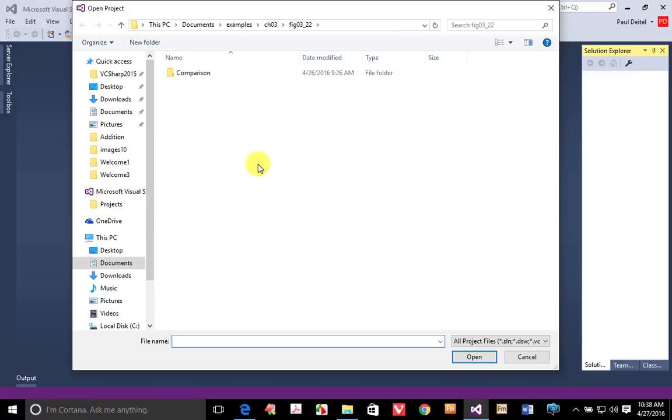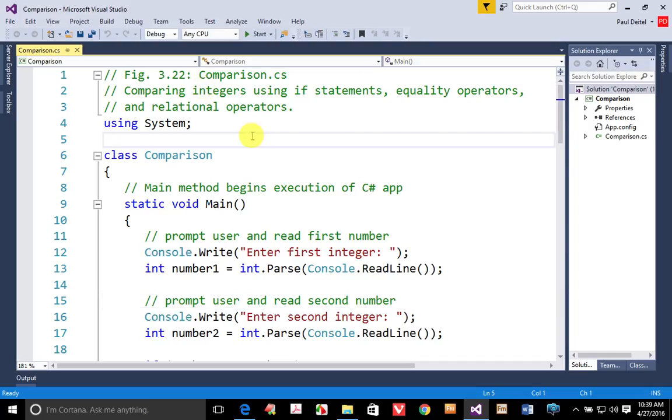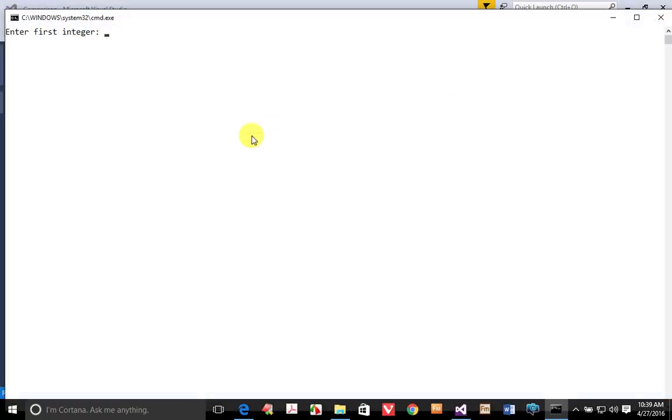For our last example, we're going to take a look at C#'s if single selection statement. The example is called comparison, and you'll find it in the fig03_22 folder. So let me go ahead and open up that project. And before we take a look at the code, let's run the program just so we can see it in action. Now the program is expecting me to enter an integer value.